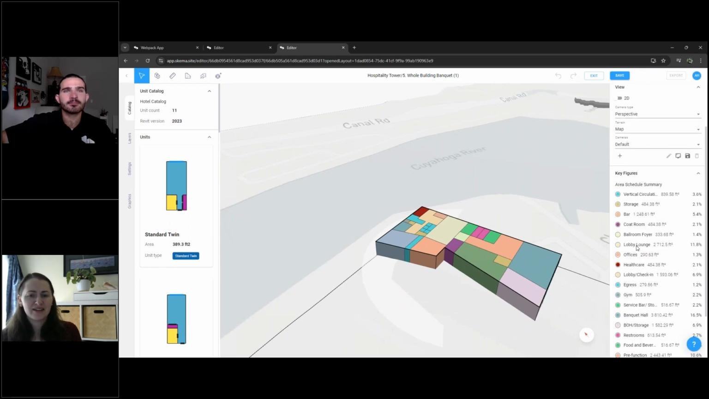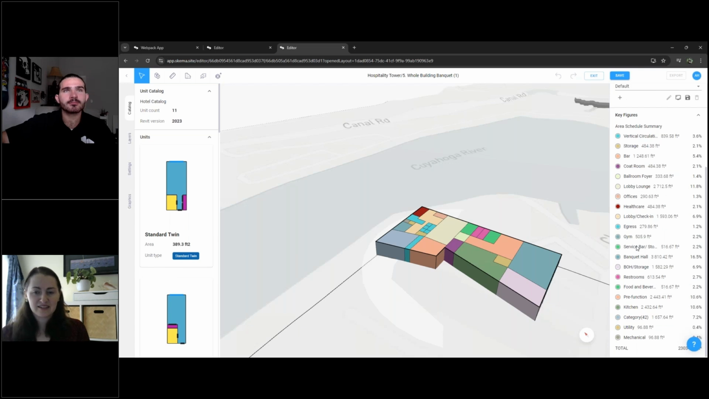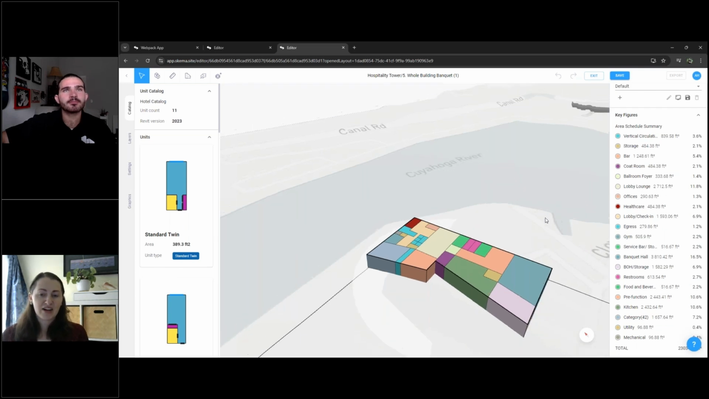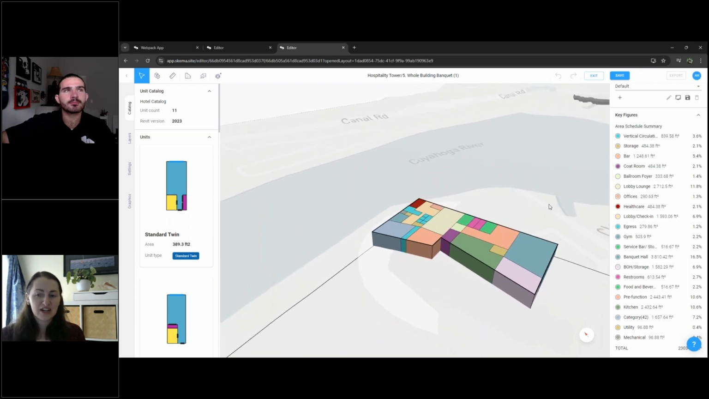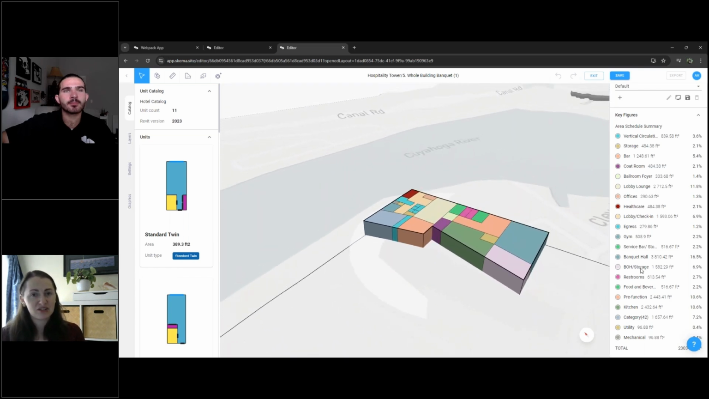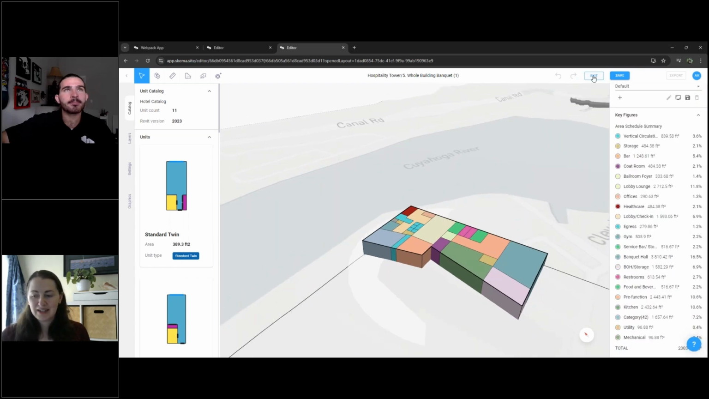So this is what you might end up with for your final podium level. You'll see that Alex has massed this out into a variety of different uses, different areas, different things like that. He can check his pro forma to see if he's matching with those requirements as well, and adjusting those as he might need to.